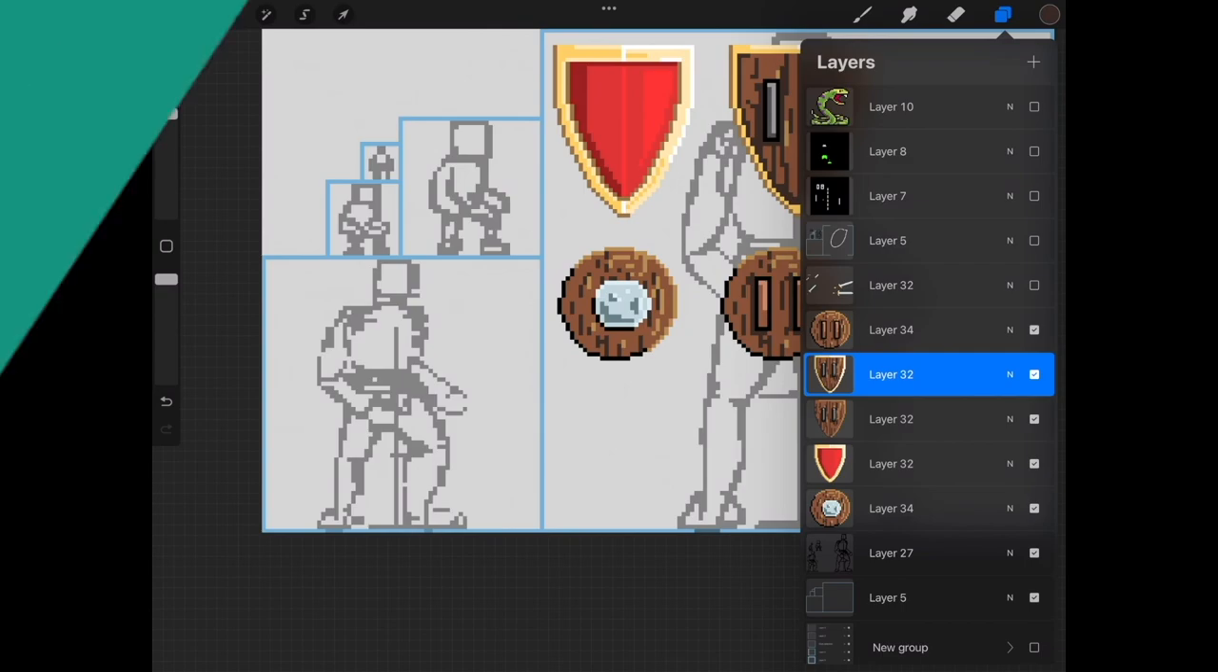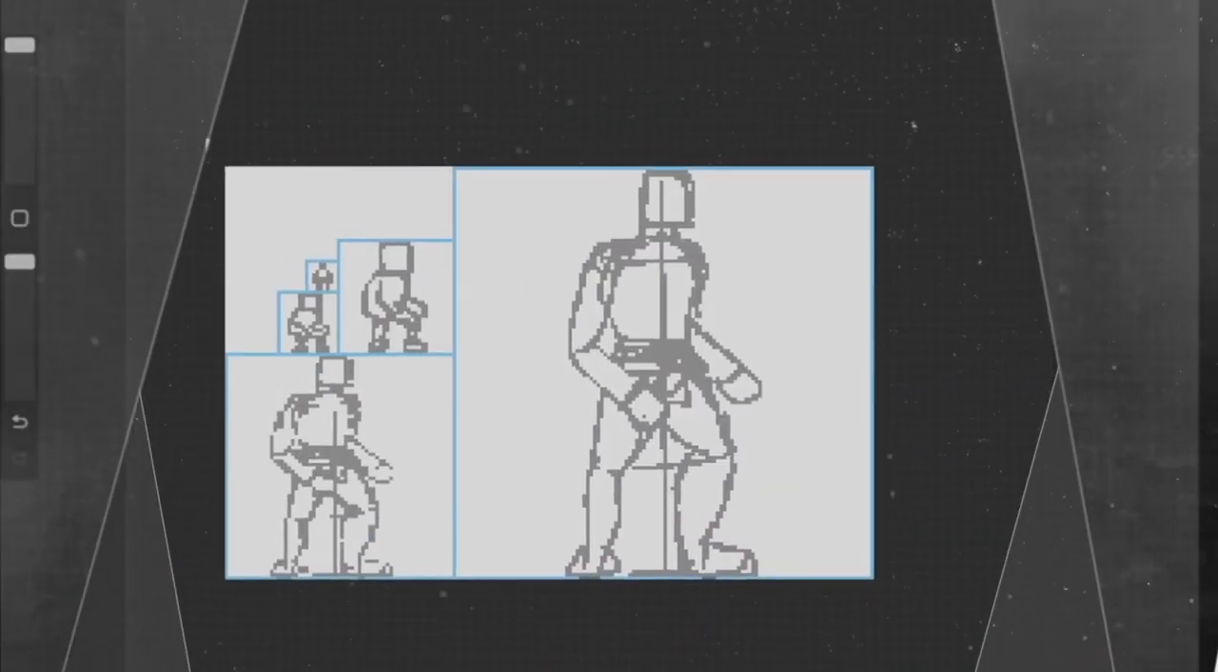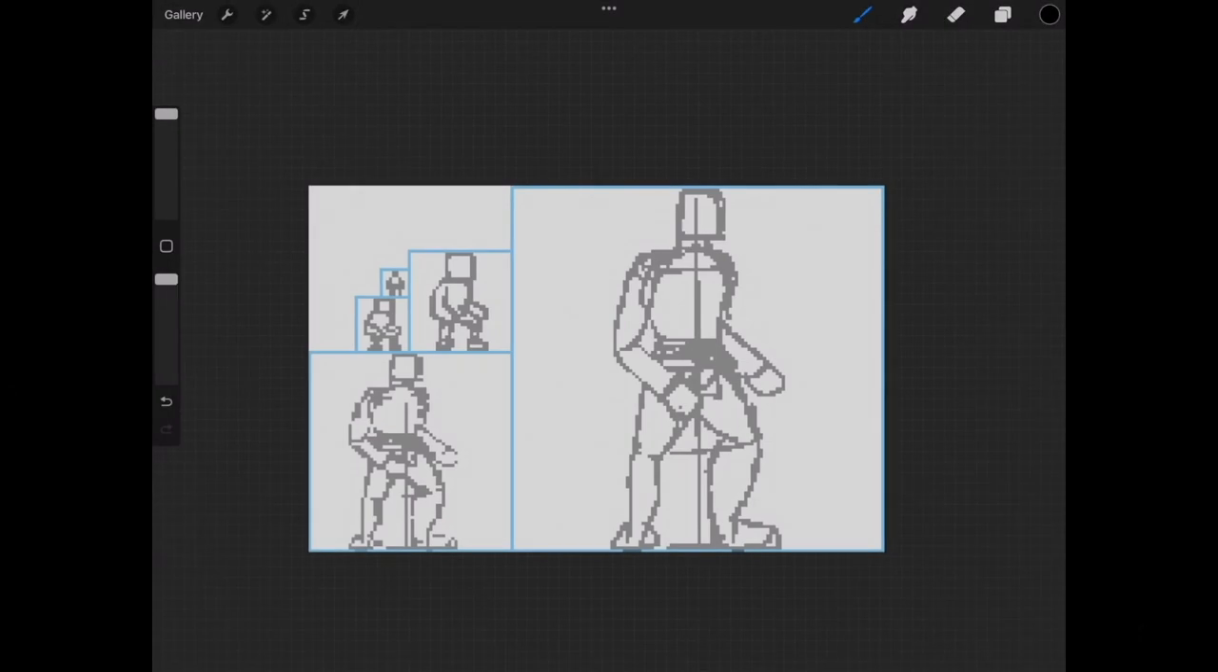So for example, for a wizard character. So for the next part, we can look at drawing a staff. Like for a wizard, for example, some sort of magic staff. Depends on how you imagine it. There's lots of different designs you could go for. But I quite like the idea of a Lord of the Rings, Gandalf style thing. It's like a wooden staff with perhaps a gem at the end of it.